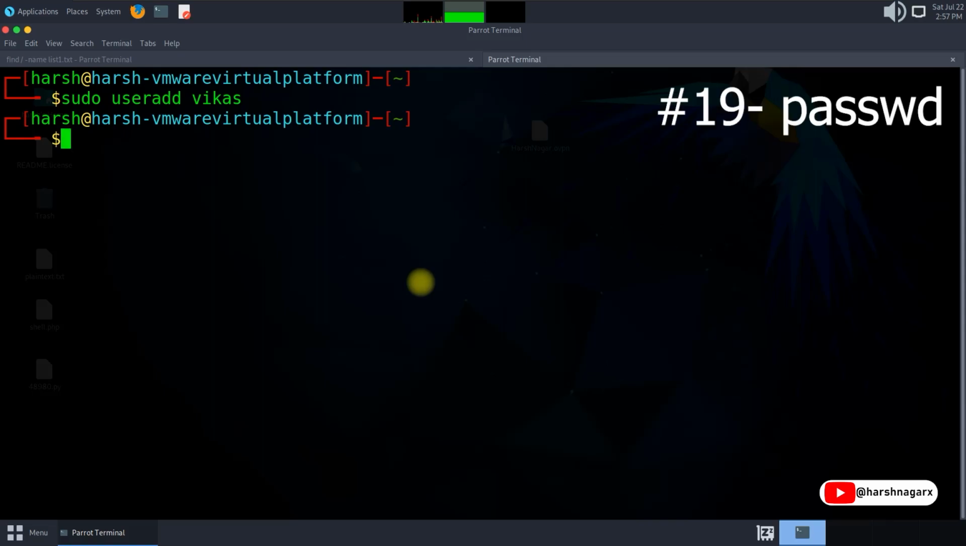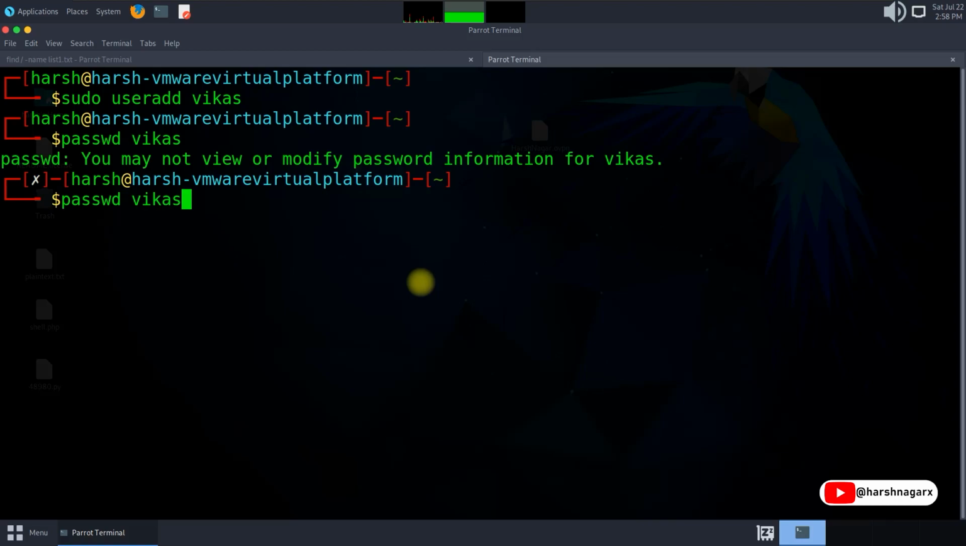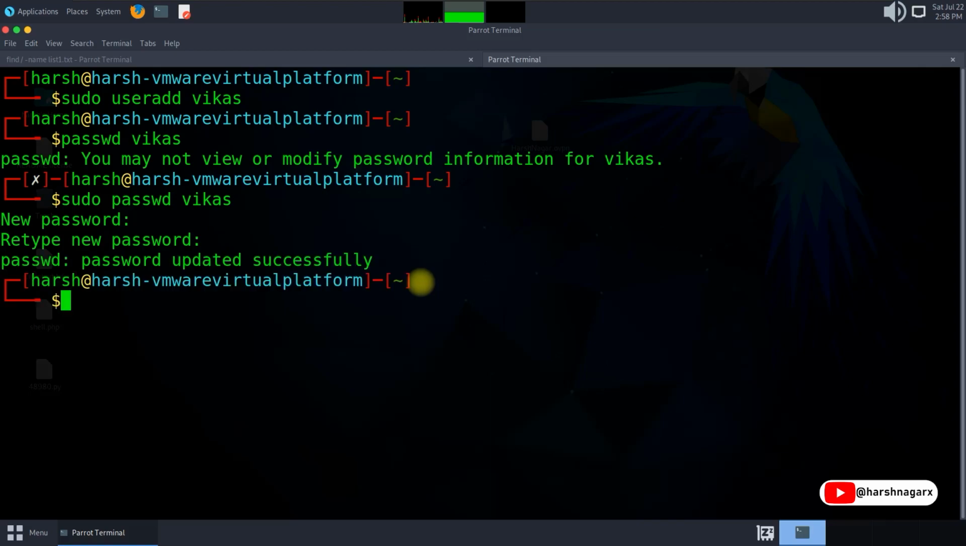Now if you want to provide a password for the user, then we can use the passwd command and the name of our user, which is Vikas. For changing the password for any user, we need to be a root user or have permission from the root user. Then we can use sudo again, and now we can provide the password for that user. So now our password has been updated successfully.